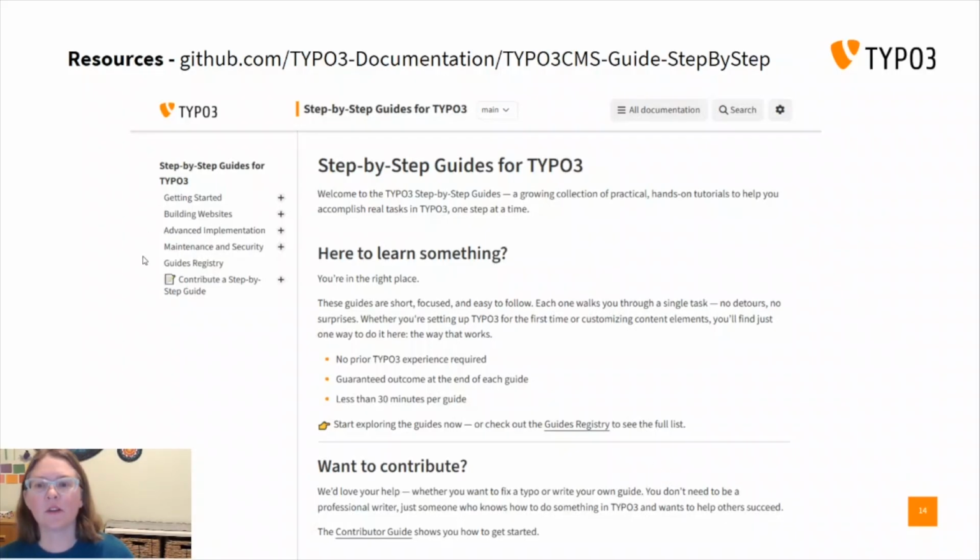The guides are structured according to a predefined set of learning phases. You can see that in the menu on the left here with getting started, building websites, advanced implementation, and so on. We have a registry page, which is a listing of all the guides. And here we have our contributors guide, which gives you all the instructions to create a step-by-step guide.